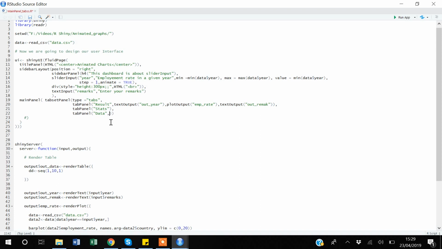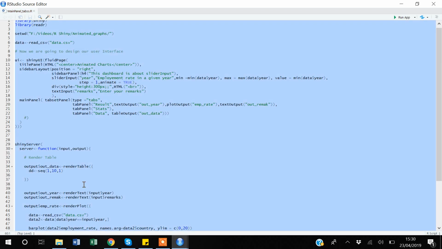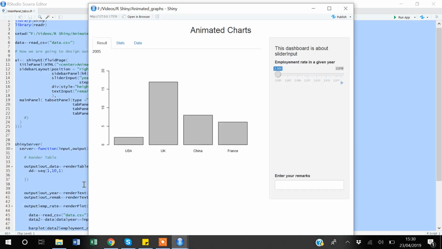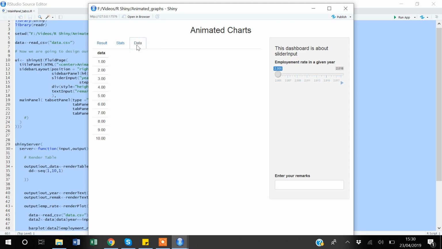In order to do that, I will come here and say tableOutput, and within the tableOutput I will mention my output data object name. So this is my out_data. Now let's see, if I execute this code, enter, and now if I go to my data tab, you can see that it has printed a vector starting from 1 to 10.